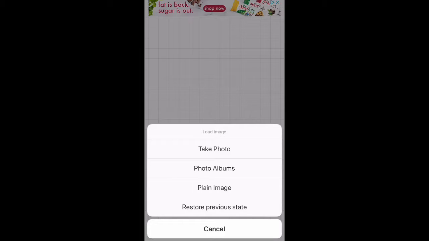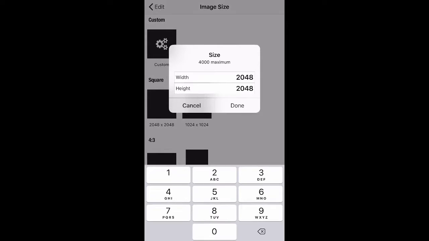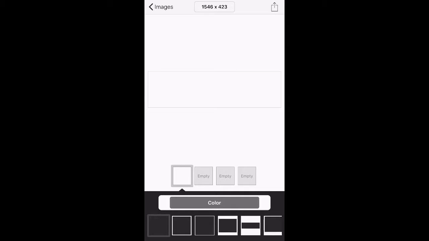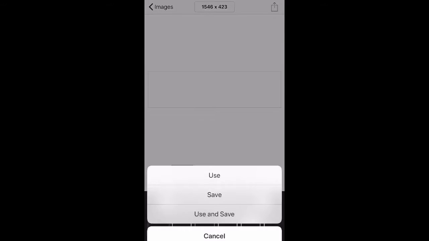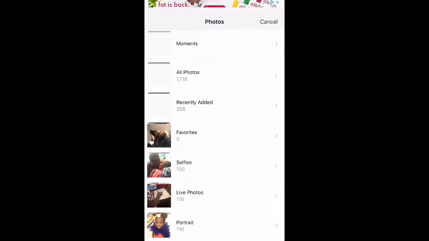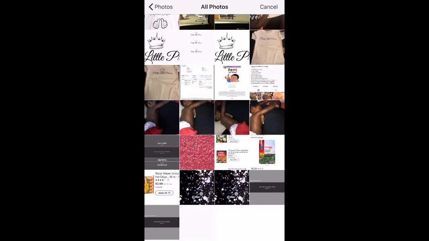So all right, once you save it, you're going to go in, reset everything. You're going to go back, click plain image, pull it back up, because now you're going to put in the second number, which is 1546 for the width, and then 423 for the height. All right, we've got our smaller banner part now. You're going to do the same thing. Well, you're going to click use.